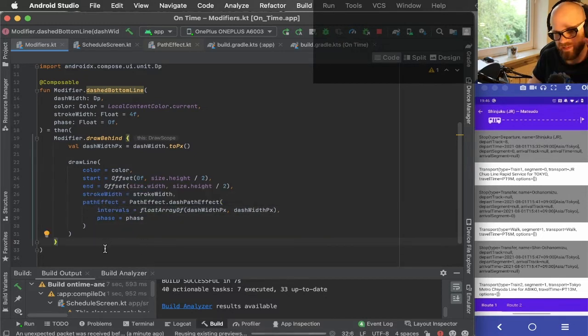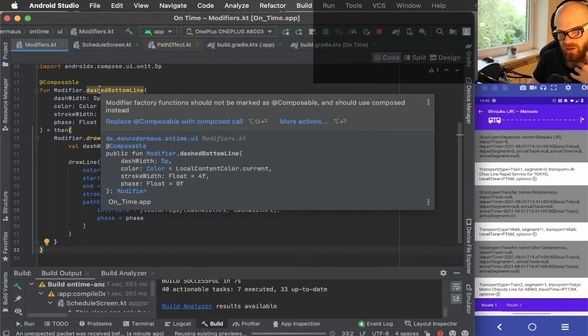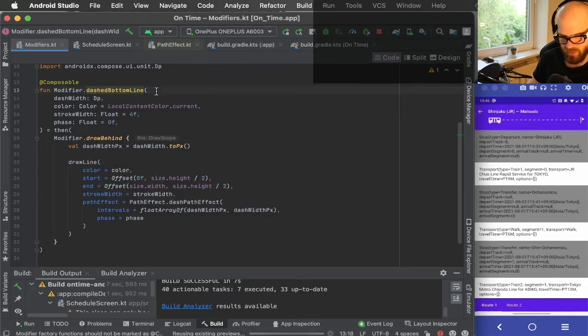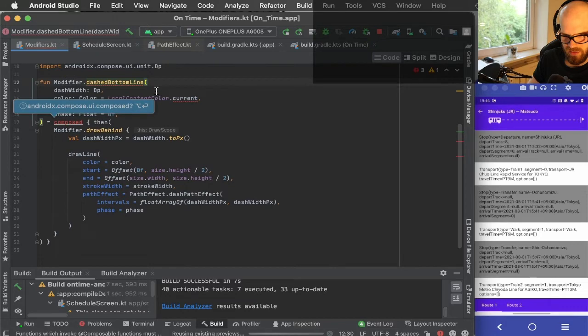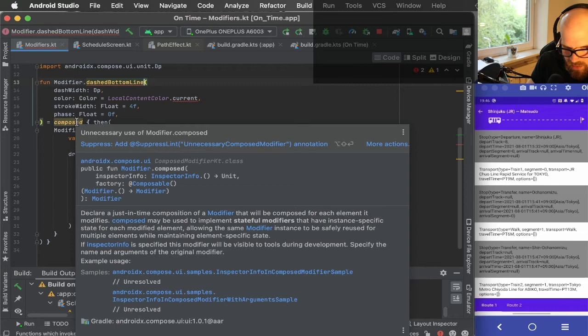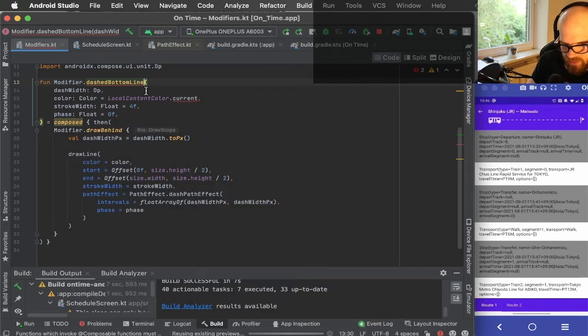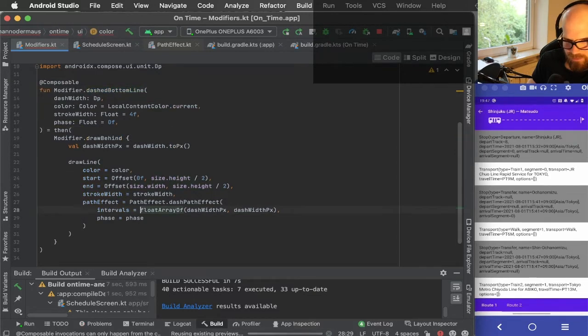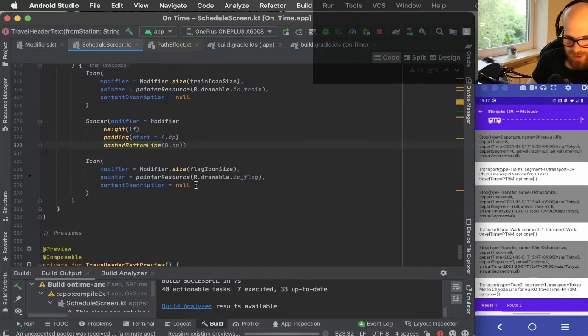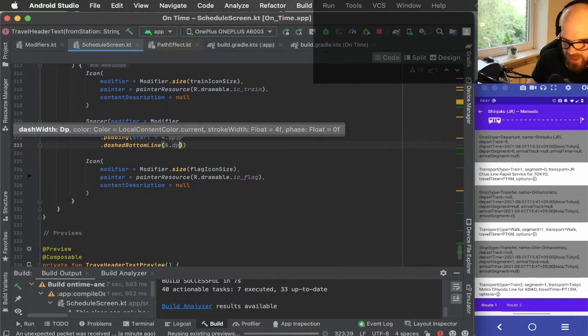Should be easy to hoist this up, put it here, and then what? Modifier should not be marked as composable. Should use composed instead. Okay, what does that mean? And then it says it's unnecessary. Well, I need this though. I don't get it. Okay. So the phase here is like this.